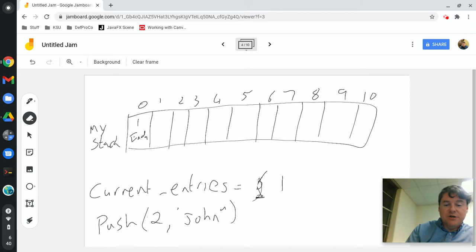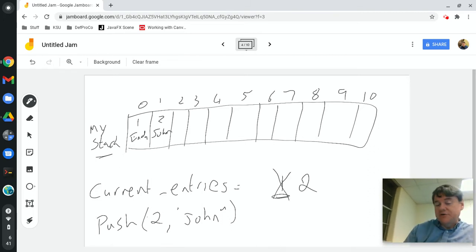goodness, I can't get the eraser to work. And then I insert the new entry, John, into my stack at position 1. So 2 John. I update current entries to be current entries plus 1, and I can keep doing these inserts all day long. So when you ask me to insert 3 Jane, oh, that was so cheaty, but there you go. When I insert Jane in, I do the same thing. I put it in the position of current entries, and life is good. And I update current entries to 3.